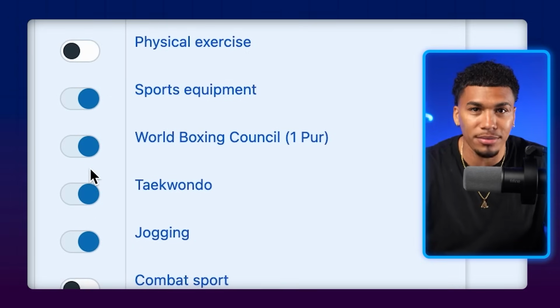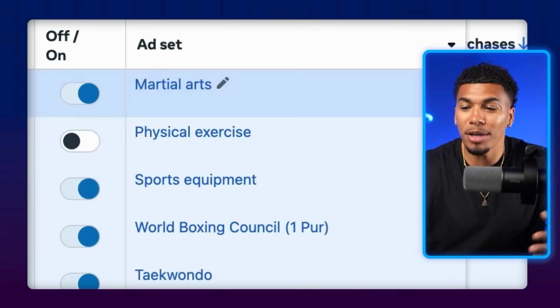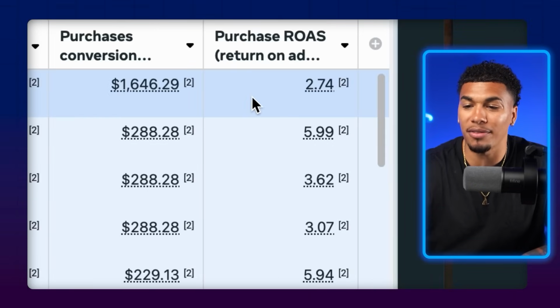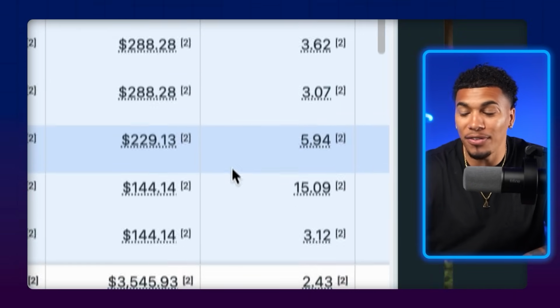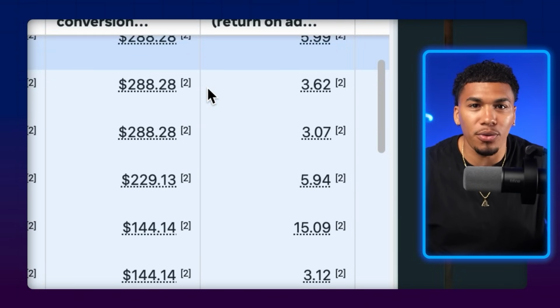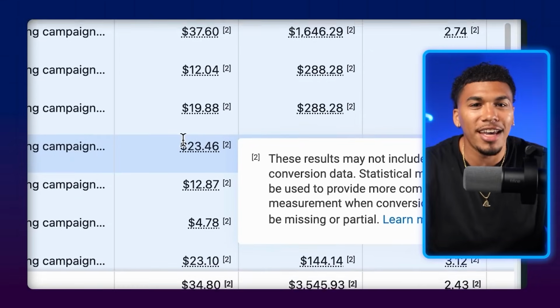I mean, for example, look at martial arts, bringing me 16 purchases with getting me close to 2.7 times my return on my investment. And there's others in here that have a 15 return on investment, 6 return on investment, and so on and so forth. So if you keep watching, you're gonna have a complete guide to how you can set up one and have an easier time getting numbers like this and driving the profit that you deserve. So let's set up a cold audience campaign so you can start getting your own results.